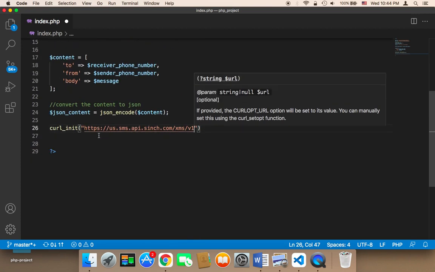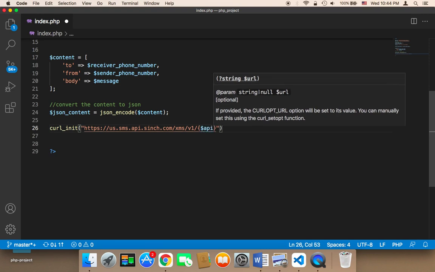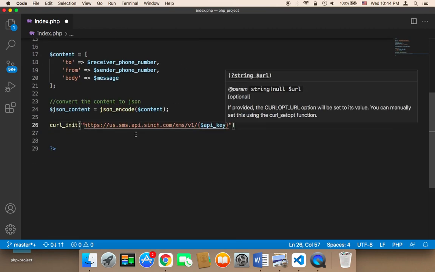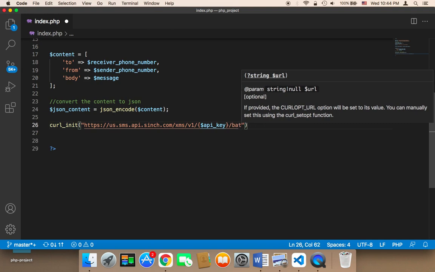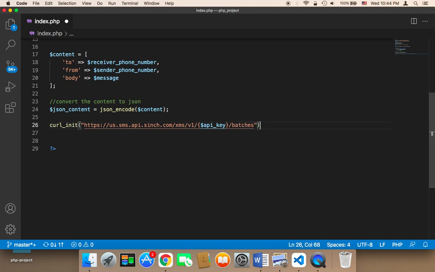So this is going to be the API key. Here you need to be careful. First you need to add a slash, and then curly braces, and in between we need to pass the API key, the API_key variable, and then a slash and then batches. You need to be very careful with the spelling, because if you get this wrong, it's not gonna work.